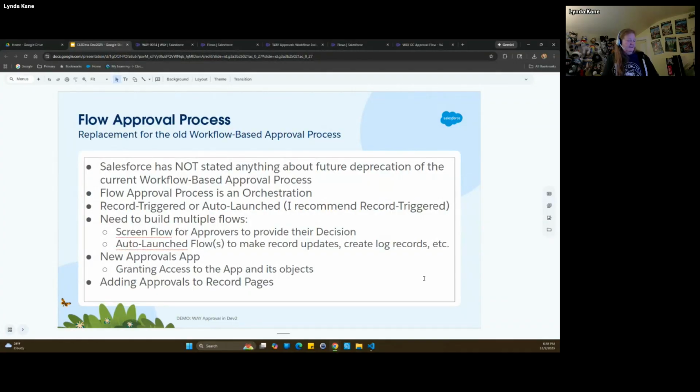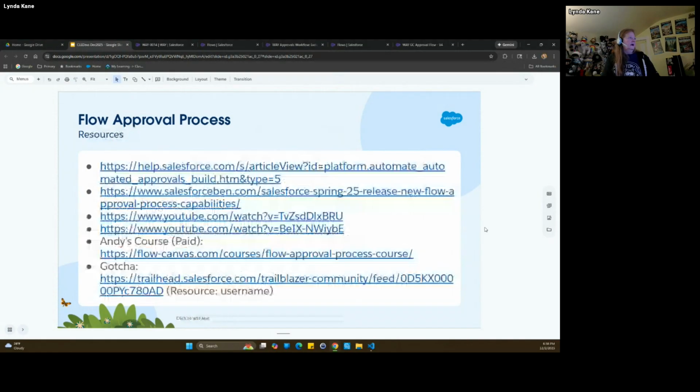I do have a number of resources in the slides. Again, both the help articles, Salesforce Ben had an article about it that gave some very basics. There are a few different YouTube videos out there you can watch to help you with building them. And then Andy Utkin offers a course. Actually, yes, it's paid. I believe it's not very expensive. Last I saw, it was being offered at like $19 on approval process flows through Flow Canvas.